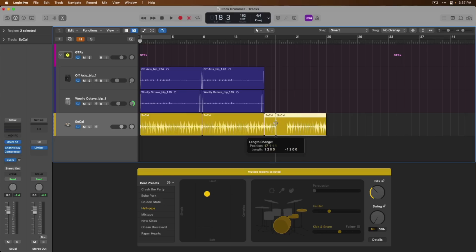Click and drag. Or the right-hand side as well. So if I just select this one region, there we have it. And as I mentioned, every drummer region has its own specific performance.